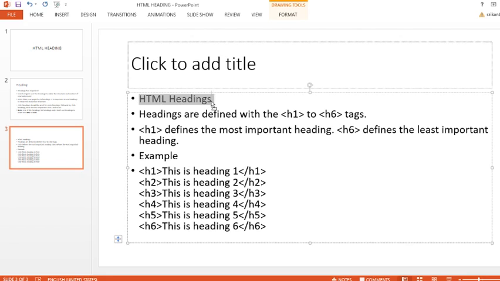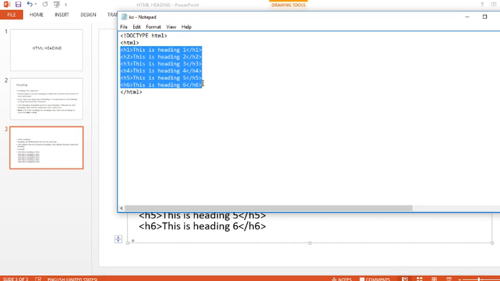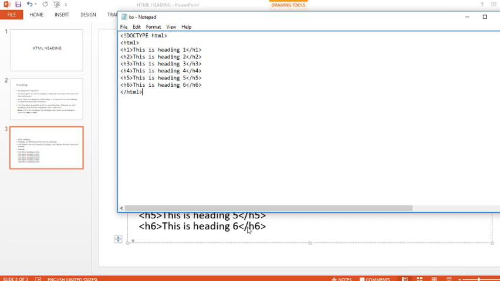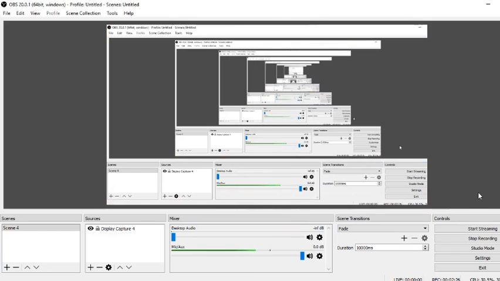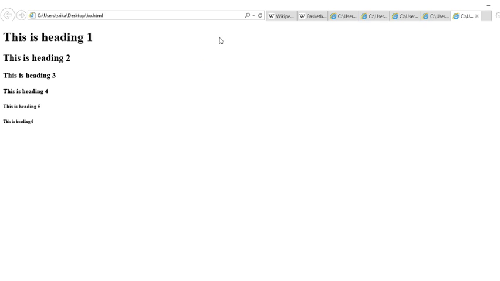So headings are defined with H1 to H6 tags, as I just showed you. H1 is the most important, H6 is the least important. This is how it works. I'm just going to copy it and paste it. There it is. I have the doctype HTML, I put my six headings, and I end it with the closing HTML tag. Save it, go there, click on it.